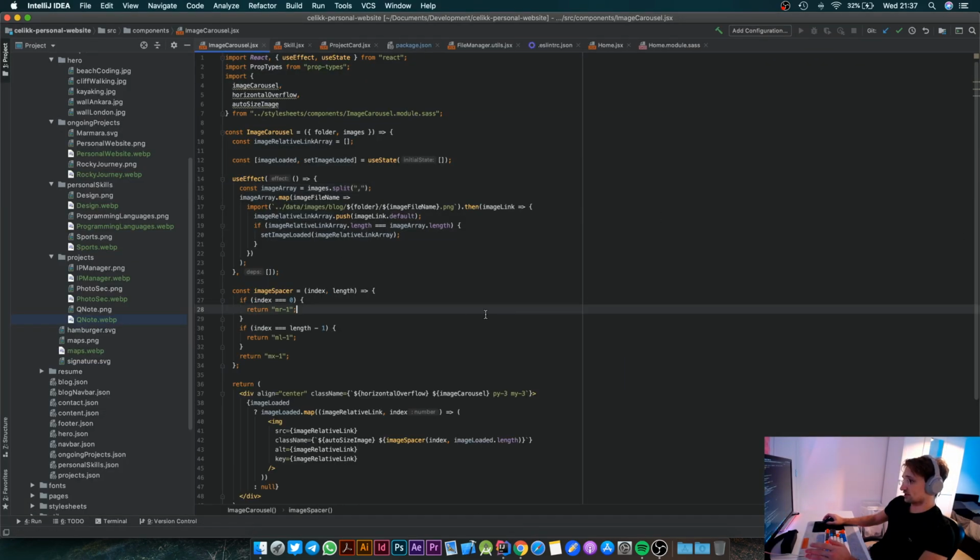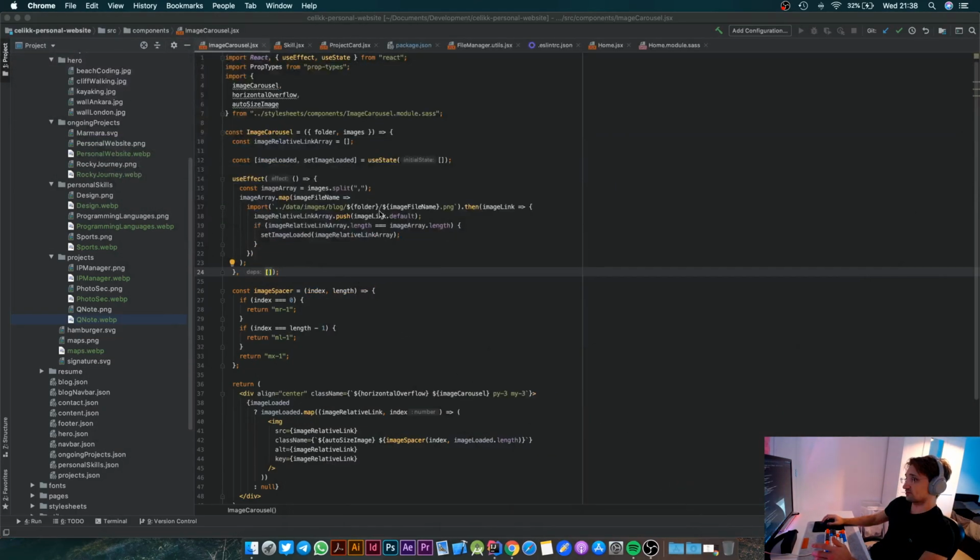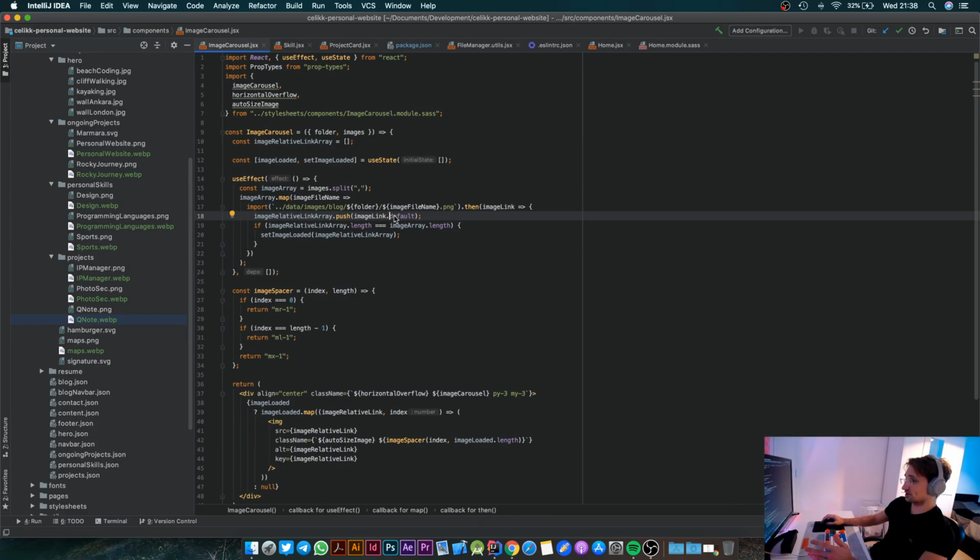Right. I was playing around with this, and turns out we have to add some dependencies in here which are noted in there. We have to add images, image link array, and folder. But then I realized there's a bunch of redundant code in here. We don't need to check this. I'm not sure why I was checking this on my previous stream. I think I have to go back to the previous stream and let's see why I did this.